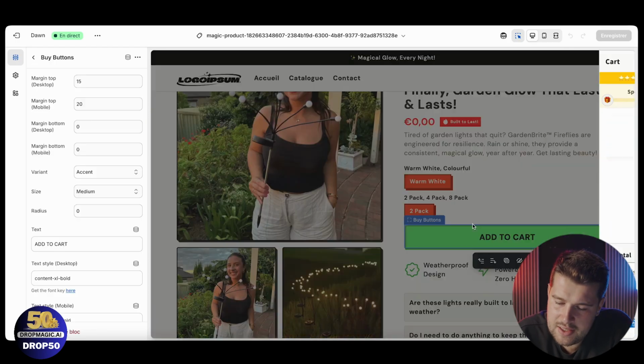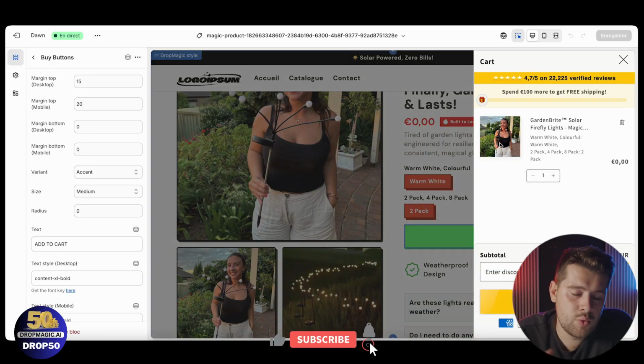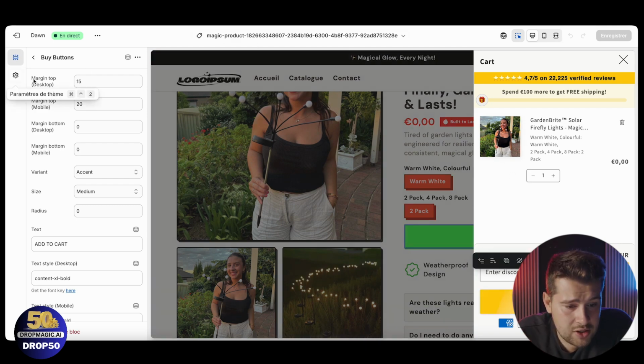So as you can see now, for the moment, this is the cart that we have. We have chosen to give you the possibility to have a drawer, which is, in my opinion, the best possibility if you want to have a high conversion rate on your store. But you can update it if you want.